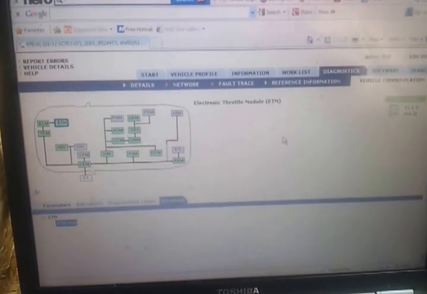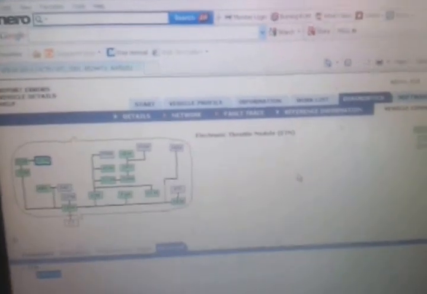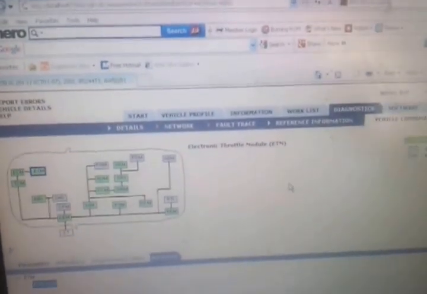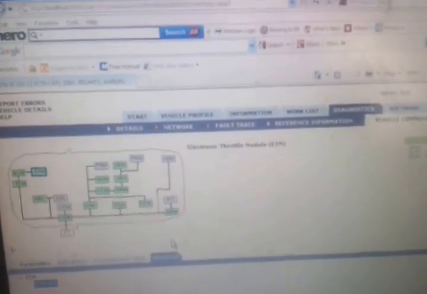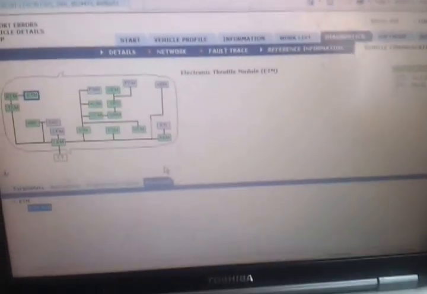Hi there guys and girls, we're just performing an ETM test, Volvo's famous ETM test, which is available through the Vida interface, and it's using the DICE testing system and our Vida interface software installed to a laptop.